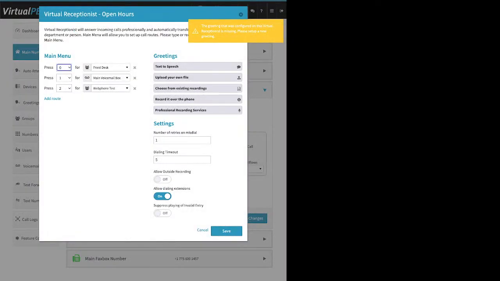And I get a warning message about my main greeting not being in place. So over here on the left, my main menu. This is where I can add buttons where people can press buttons on their phone to navigate through my phone system. I click Add Route. That gives me a new row.